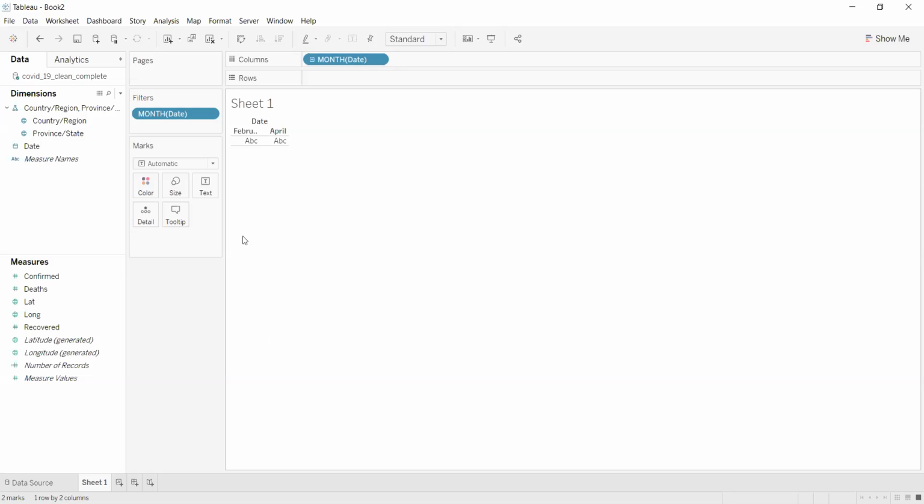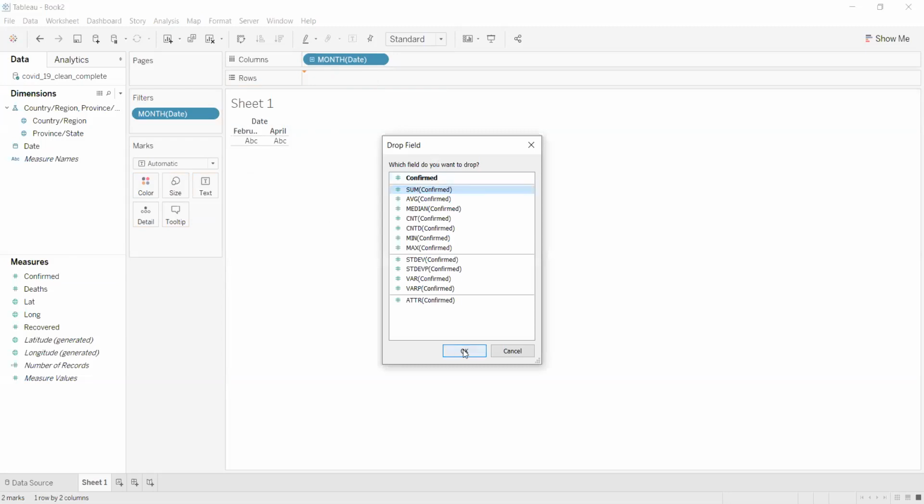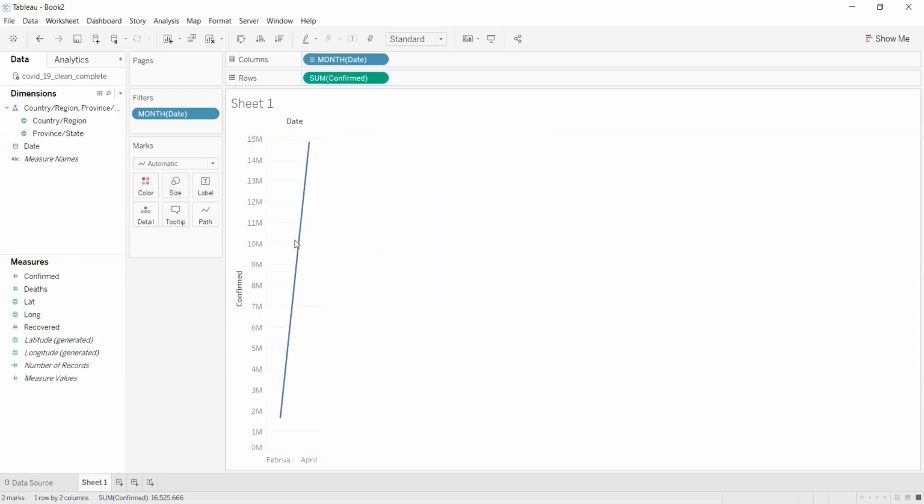Okay, so we will be analyzing that. I hope the question is clear to you. So we have got February, April. Next we will be selecting confirmed in the rows. So we have got this slope here, because it is between two periods of time. So a slope chart is created when we have taken two periods, February and April.